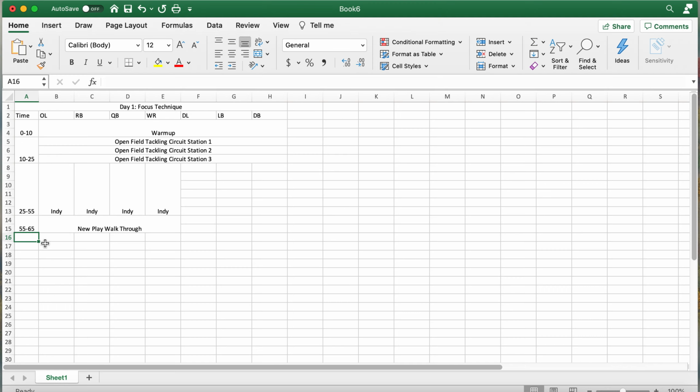And now I just want a little bit more special teams and some defense. So now I'm going to say we'll do another 15-minute special teams circuit. So I'm going to highlight A16 through A18 again, merge and center, single quotation 65 through 80. And I'm going to highlight each individual row again, merge and center. Do that for all 3 here. Again, each block I'm saying is a 5-minute period, so that when you look at it, you can see the bigger blocks are longer in time.